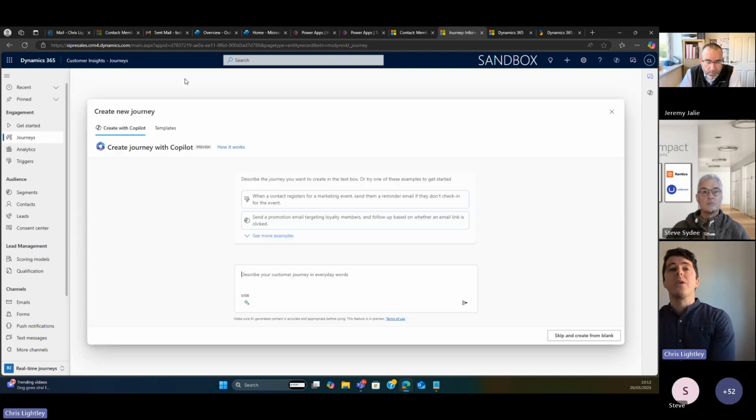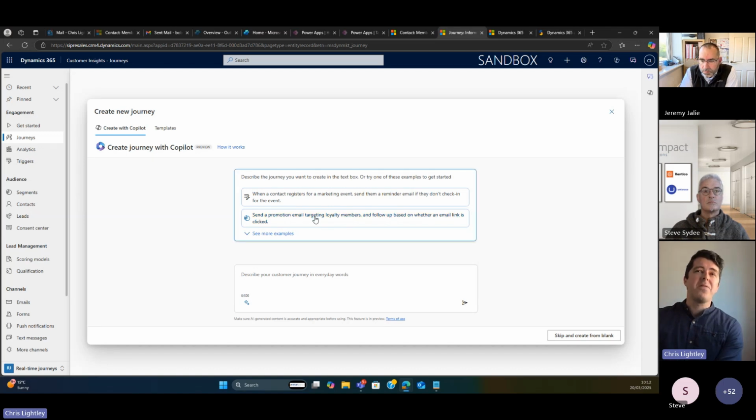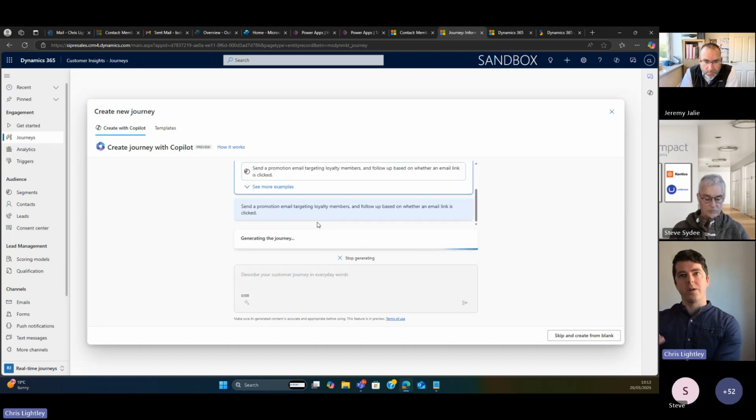This functionality is quite good. I've asked it to do some pretty complex journeys and it's pulled it together quite nicely. I'm not going to type out a whole thing just to save your time, but let's pull out this one. Send a promotional email targeting a member and follow up whether they've clicked on that link. That's actually fairly complex as well. It's going to ask for different conditions. It's going to generate the journey. It is going to want to know which segment we're going to send to.